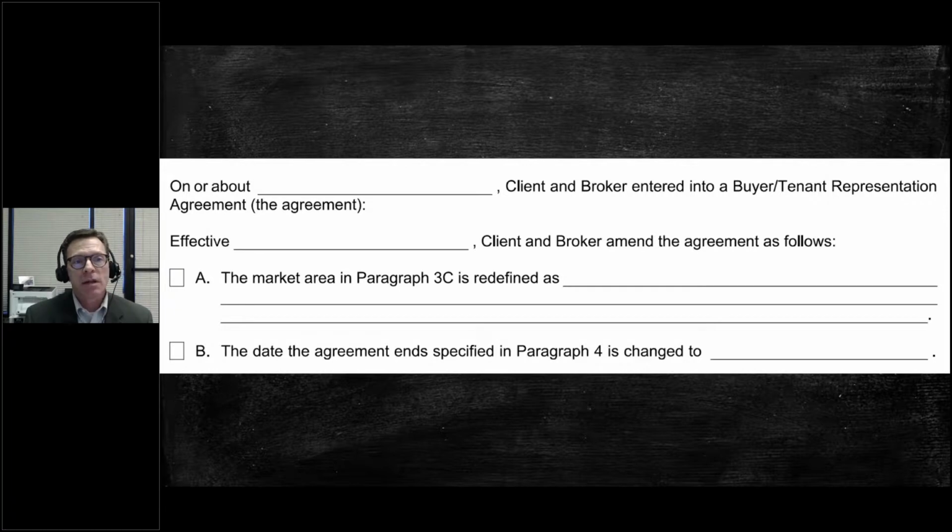It says, on or about blank, client and broker entered into a buyer-tenant representation agreement. This is going to be the first day of the term of your buyer-tenant representation agreement, the day that it went into effect, not necessarily the day that everybody signed it. Then the next line, effective whatever date, client and broker amend the agreement as follows. And then it gives you a couple of pre-written check boxes.